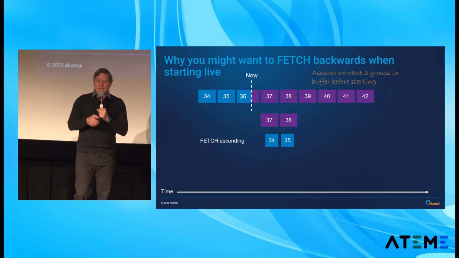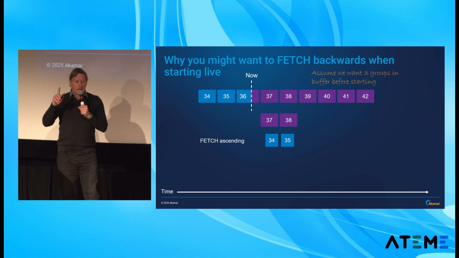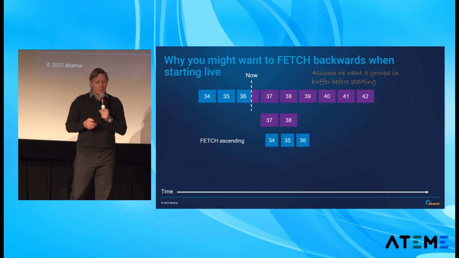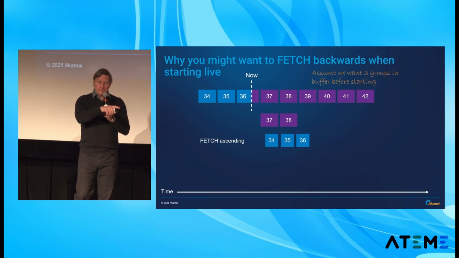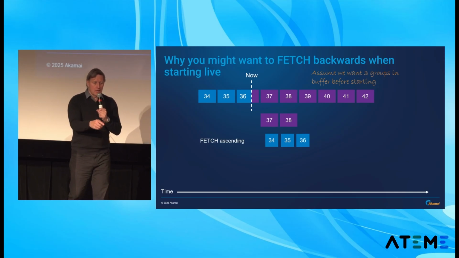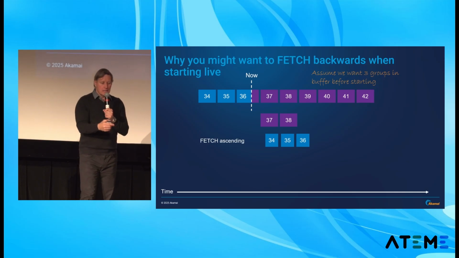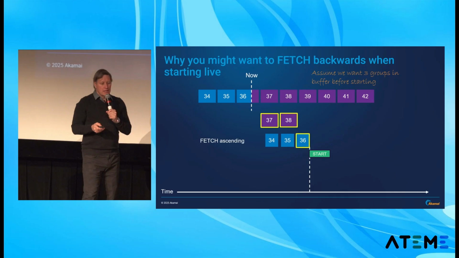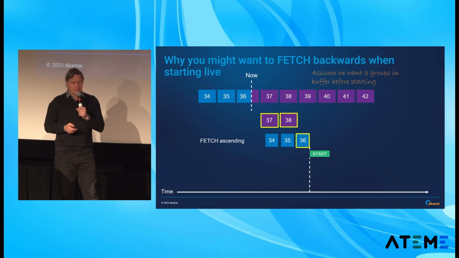So I've received 4 objects here, but I want 3 groups in my buffer before I start. I don't have 3 contiguous groups at this point, so I'd have to wait for my next object. And now I have 2 choices. I have 34 to 36, but that's further behind, so I have higher latency. Or I have 36, 37, 38, because my jitter buffer is going to realign them. I would choose that, and I would start at this point.